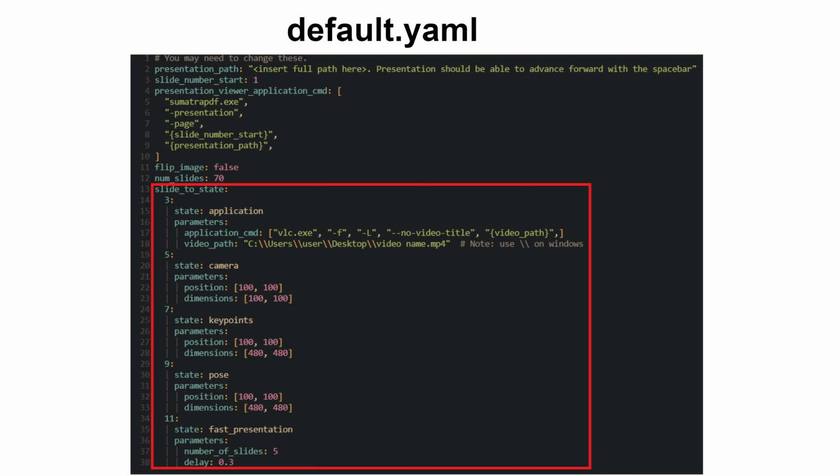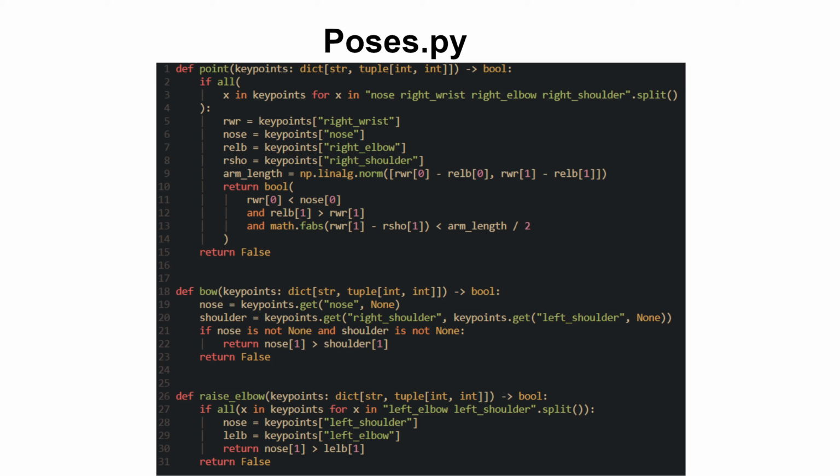I recommend to try the different states and messing around with the parameters of the default YAML file as an example. If you wish to be an advanced user and edit the poses themselves, you will find these in the poses.py file. Run the application using this command.